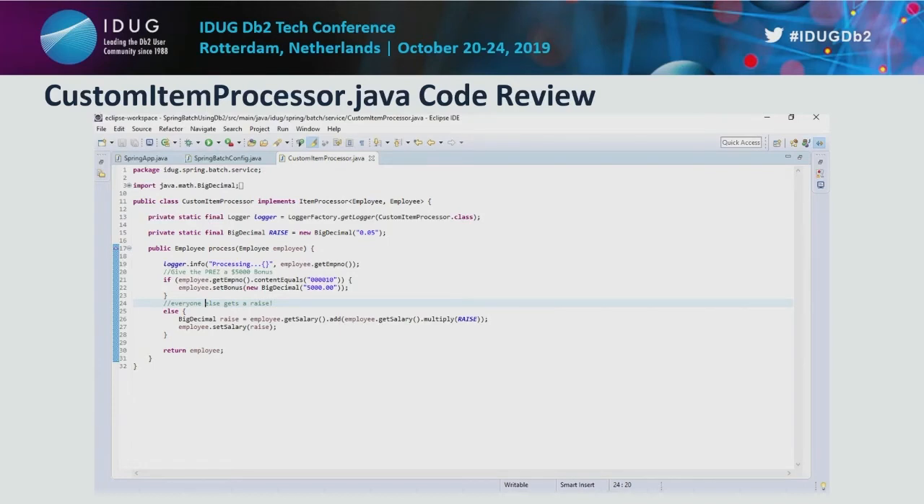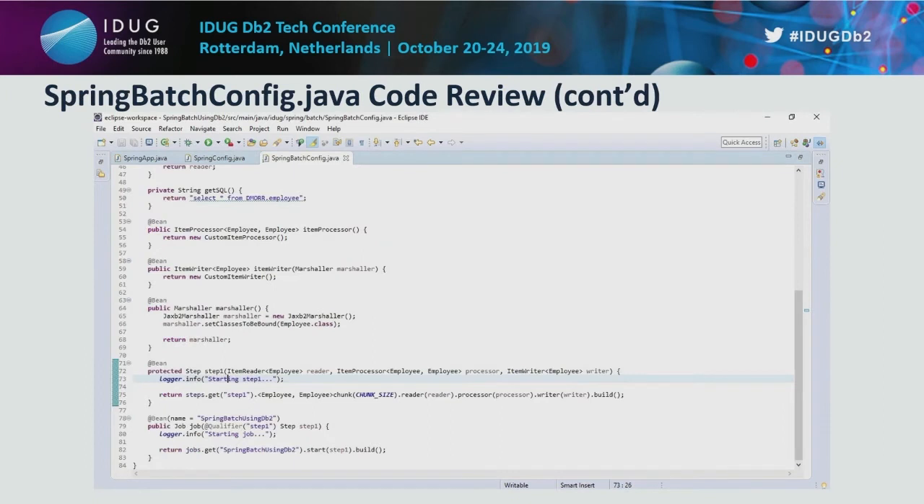I made this fairly simple. We have a custom item processor. I just take a president, give him a $5,000 bonus. Everyone else gets a 5% raise. Seems fair to me, right? And then you see here I got the SQL select from this employee table versus an IBM table. Process it, write it, and then we have a thing called steps.